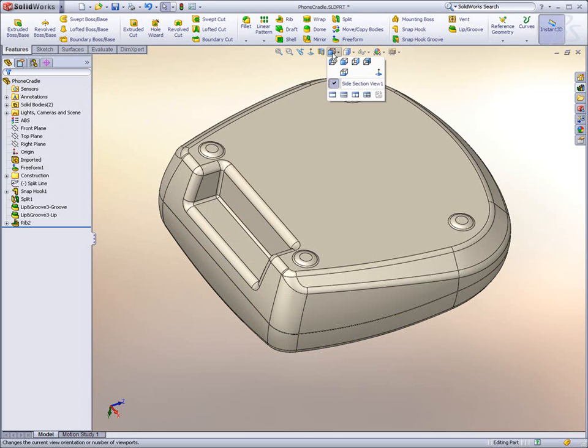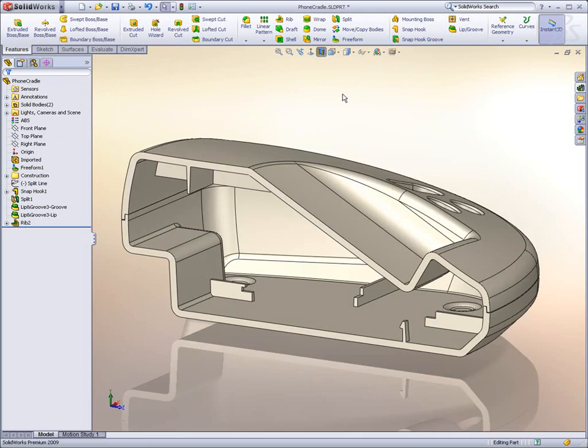SolidWorks 2009 makes complex features simple, helping you to design better products.